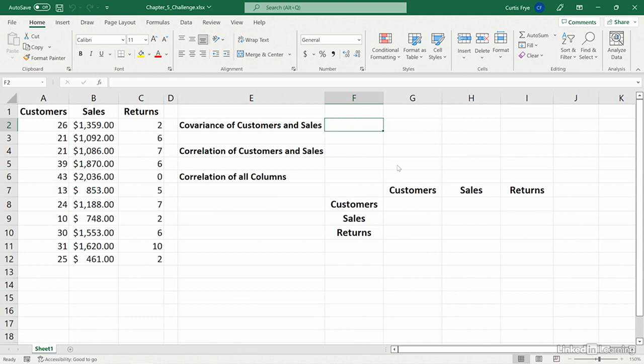I would like you to find the covariance between the values in the customers and sales columns. Those are in A and B. Also, the correlation of those same two columns, and then create a 3x3 grid that will determine the correlation of each column as paired with other columns.